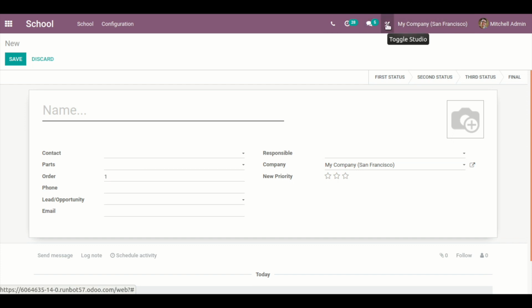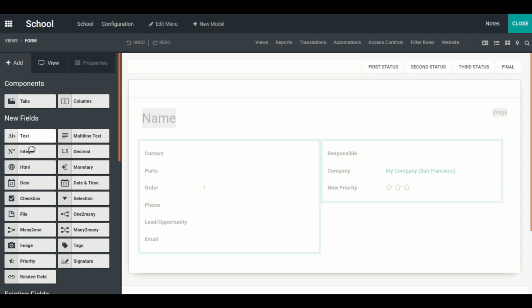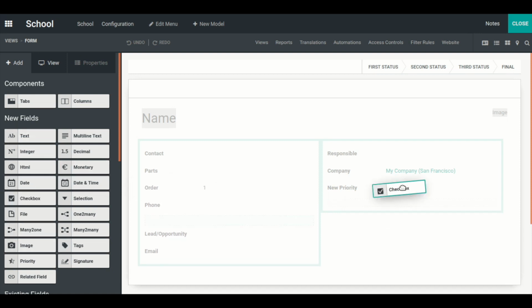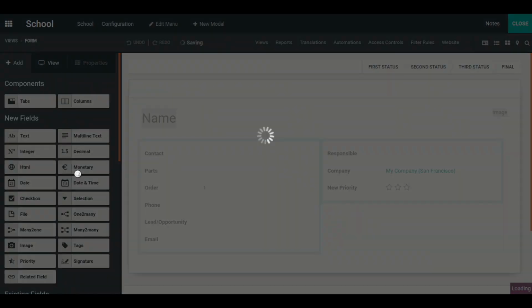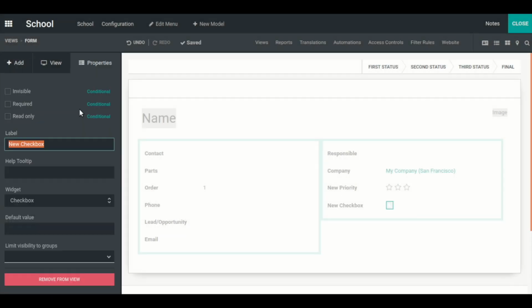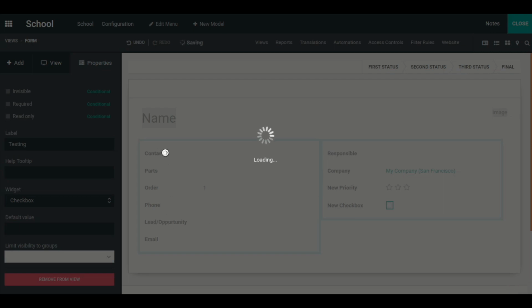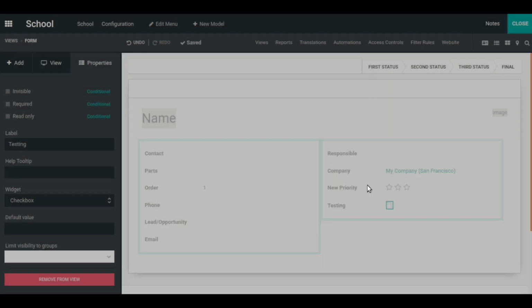In the same way, you can add a checkbox too. I can add that using this tool. I just drag and drop this checkbox here, and I can give a name for that part. So if it is for testing, you can give the name testing. And when I close this, that selection field and checkbox are available here.